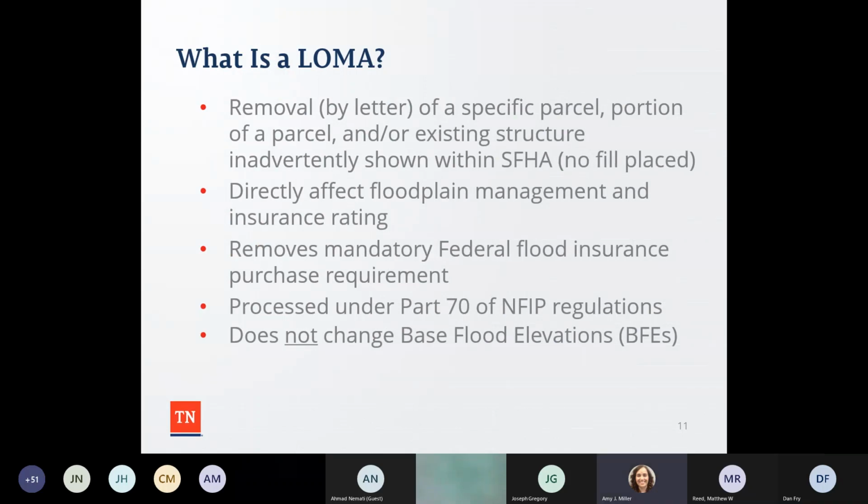So again, it's removal by letter of a specific parcel, portion of a parcel, or existing structure that's been inadvertently shown. What's key about this is sometimes when y'all get a letter of map change, someone will tell you, well, hey, it's from a whole parcel. But actually in the determination document, it'll tell you if it's a structure, if it's a portion of the parcel, and if portions of the parcel remain in the special flood hazard area.